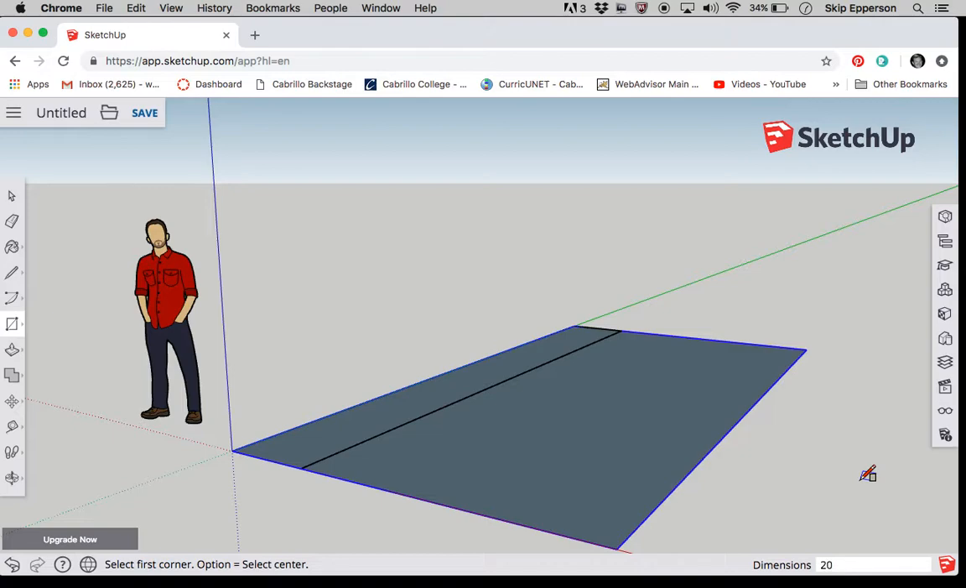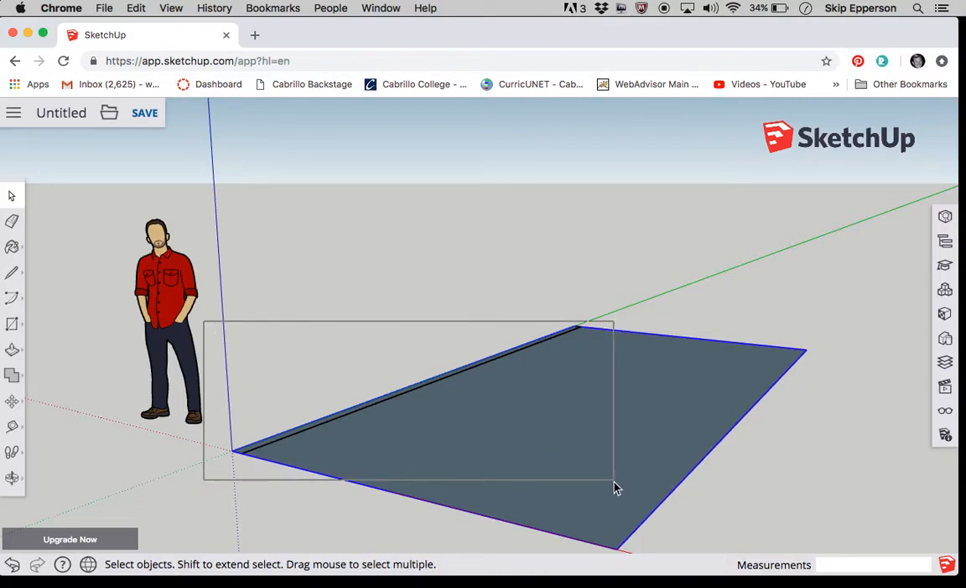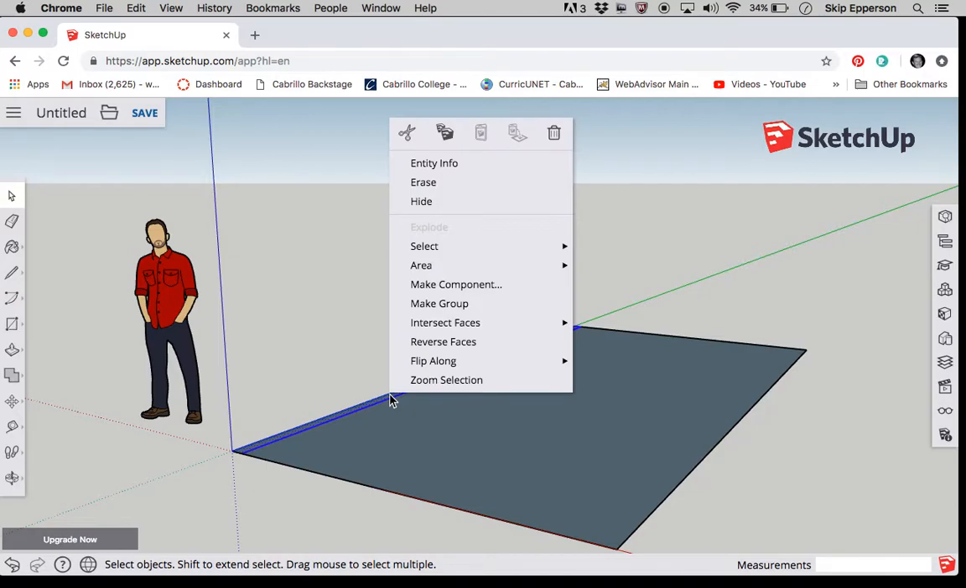a 20 foot by 4-inch wall right here, which it did for me very nicely. And I'm going ahead and group that as well. So I make sure I tap inside of it.